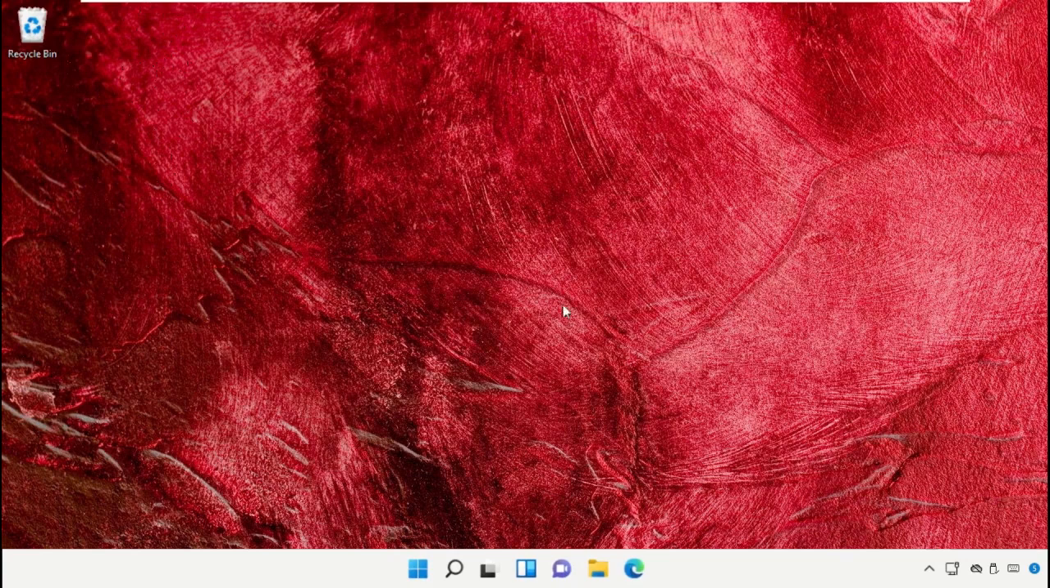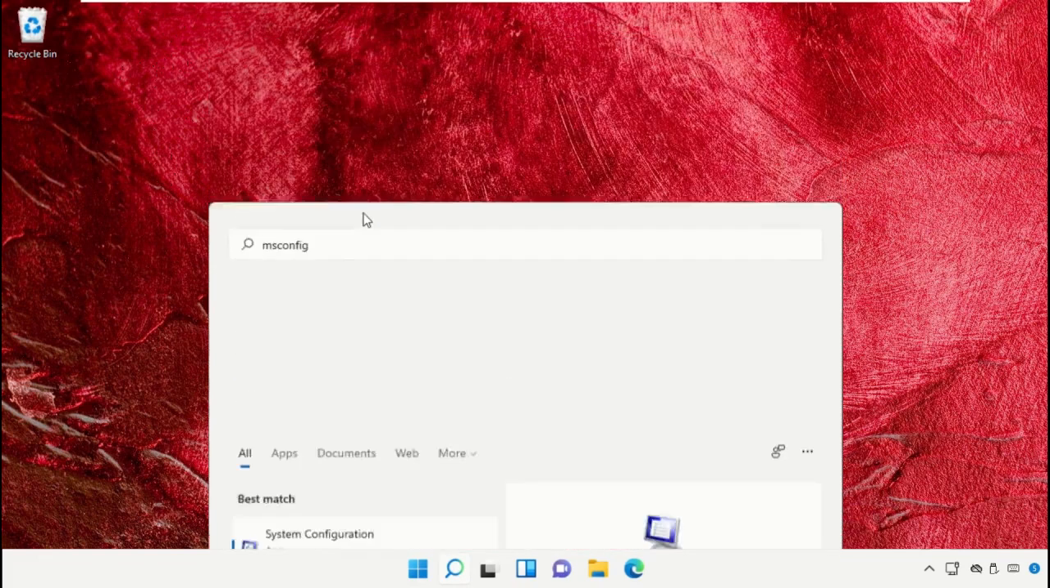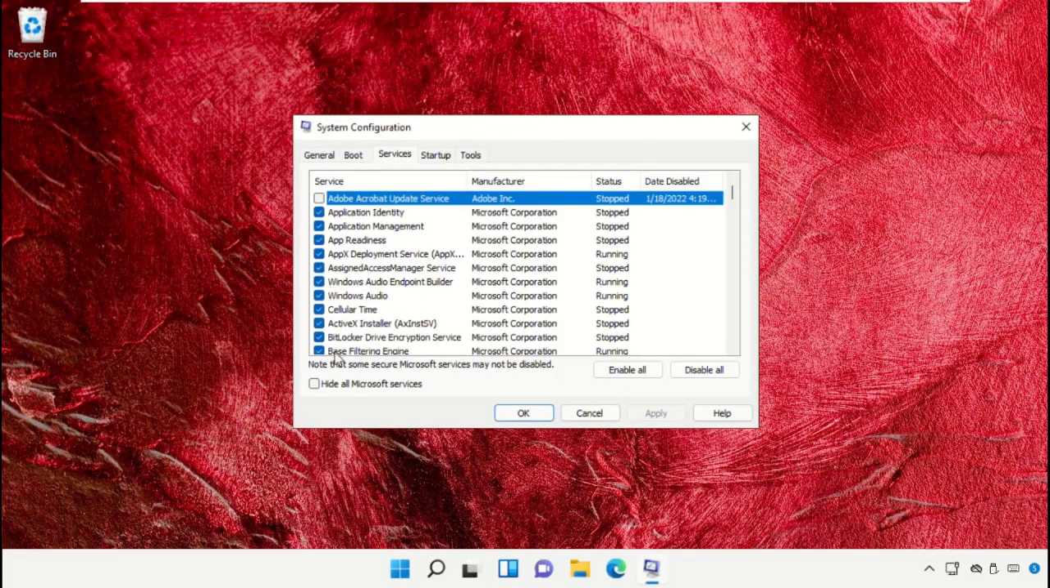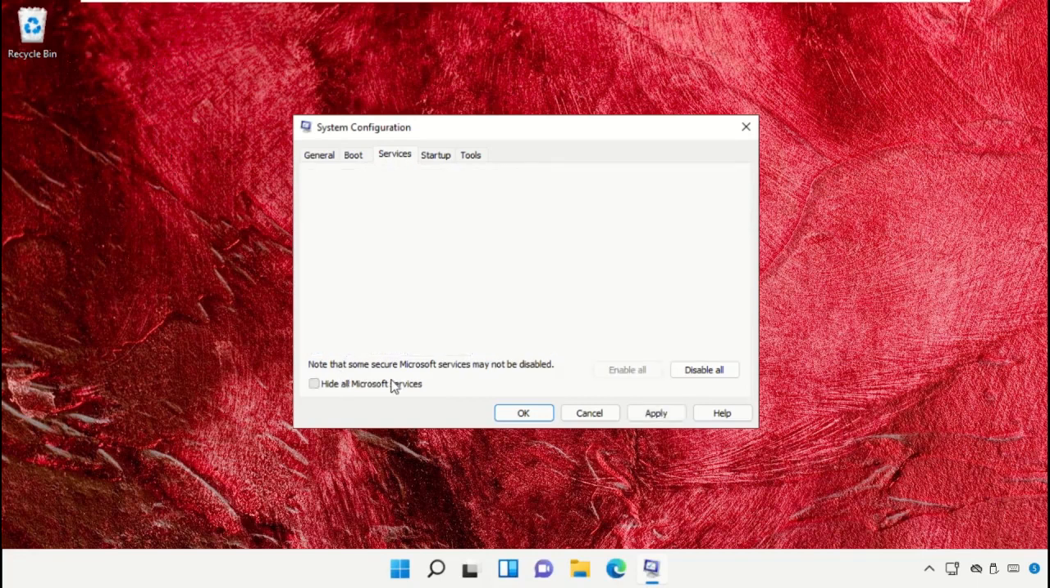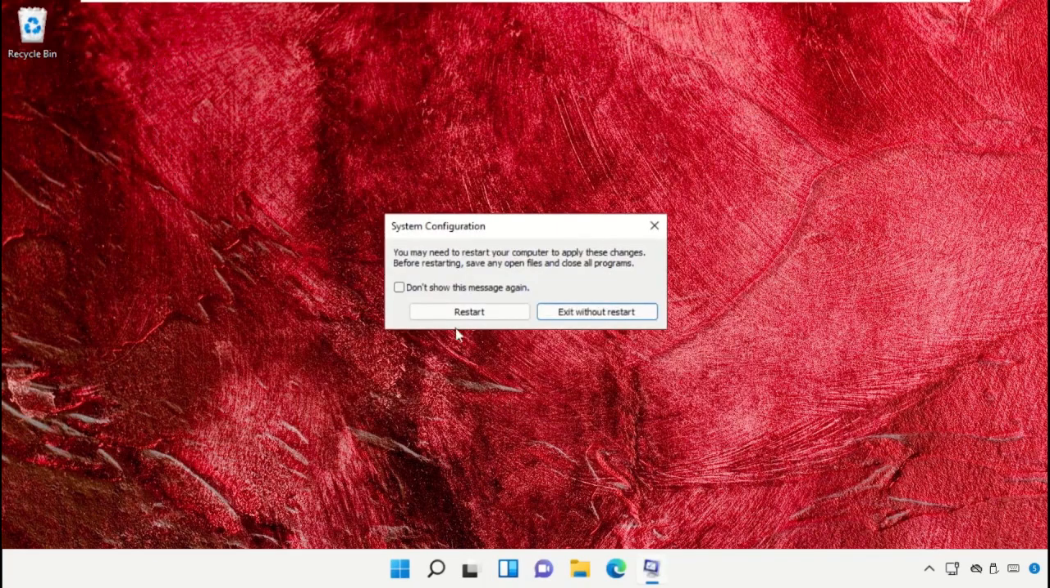Now close this window. Go to search bar and then type here msconfig and click here to open it. It will open system configuration. Then go to Services tab, check this option and select Disable All. Then click on Apply and then OK, and simply restart your machine.